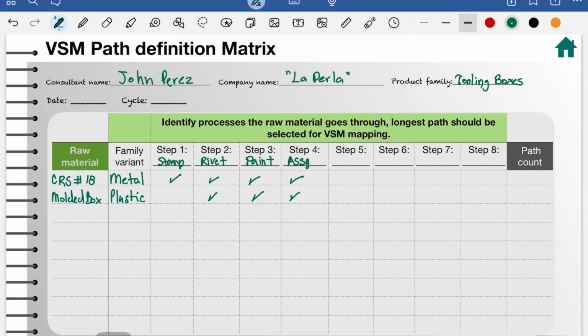The VSM path definition matrix helps us to identify the ideal process path for analysis. It consists on identifying the main SKUs or products based on sales volume, sales amount, or any special characteristic subject to study. Once those are identified, it is required to segregate into families and compare the process steps each family goes through the door-to-door mapping, from incoming materials to shipping area.